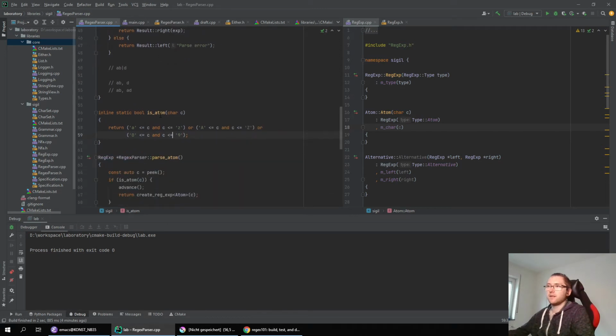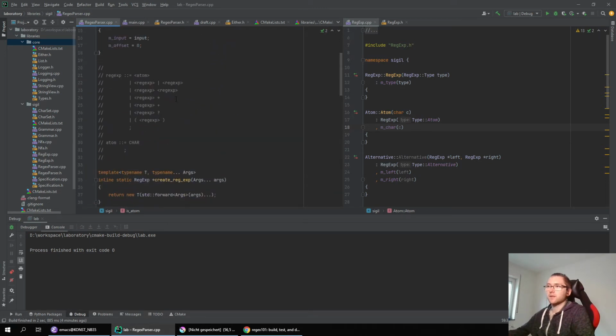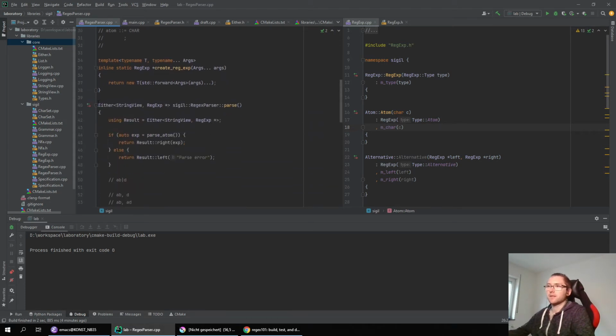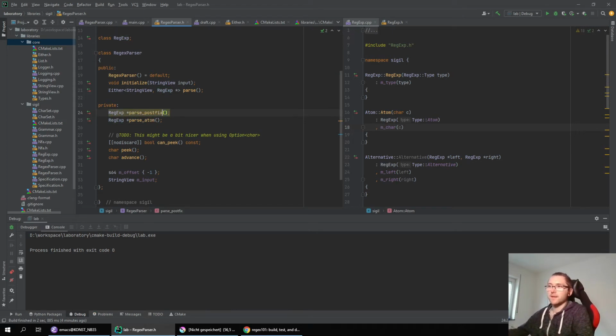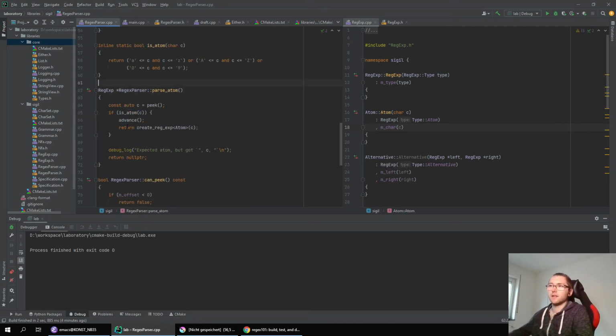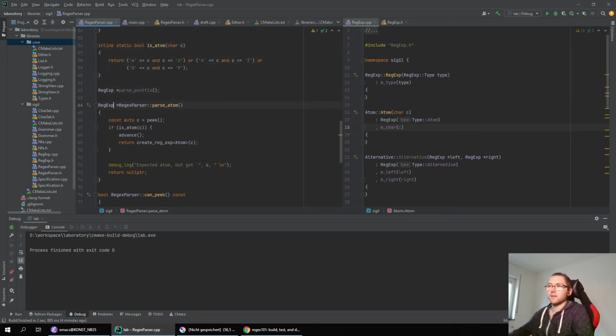So let's work on the next. So now we can parse atoms. The next highest precedence are those postfix operators. So let's work on those. Of course, atom is not exhaustive, but yeah. Let's just see how it goes. And then we can always adjust everything. So now, parse a postfix operator.